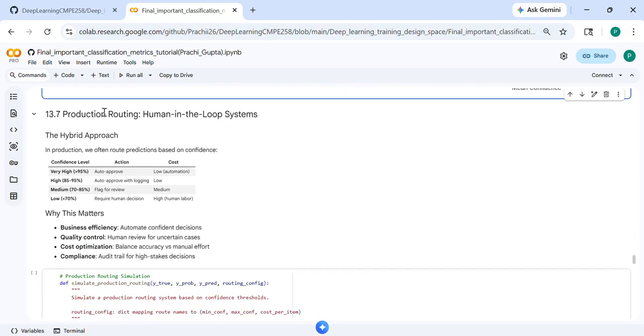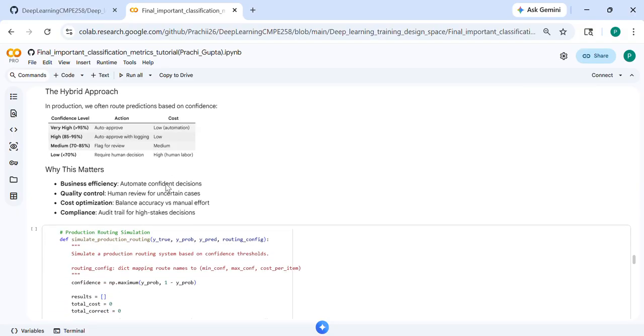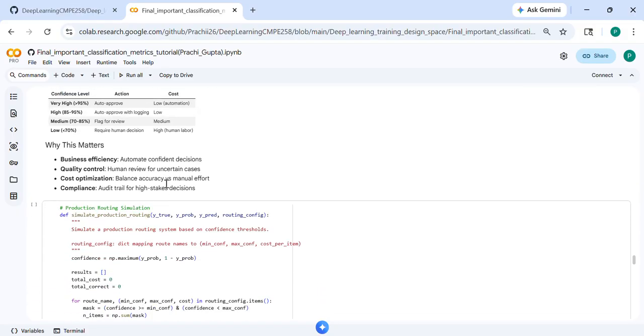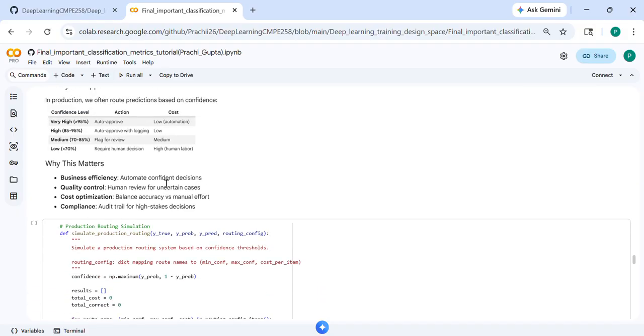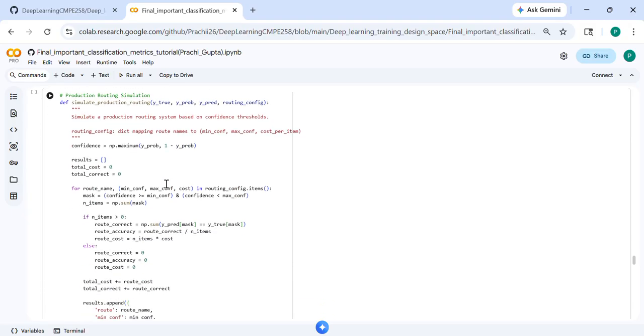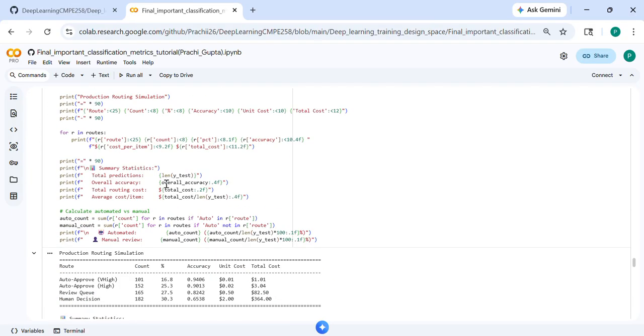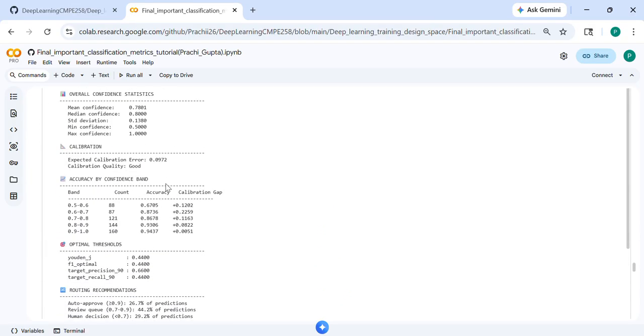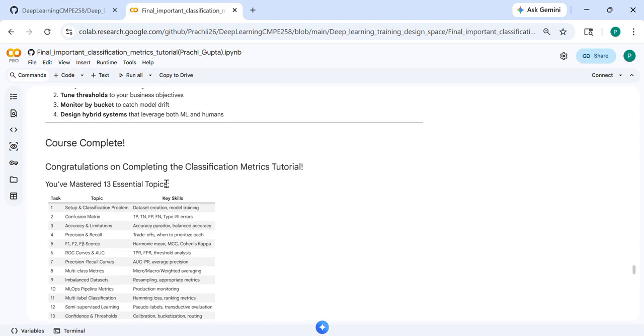Now next is production routing, human-in-the-loop systems. This is the hybrid approach in production, where we often route predictions based on the confidence, and this is what we are doing here. And once we are done with this, this is the complete summary.